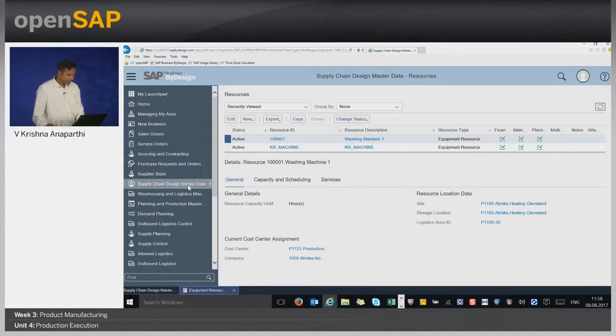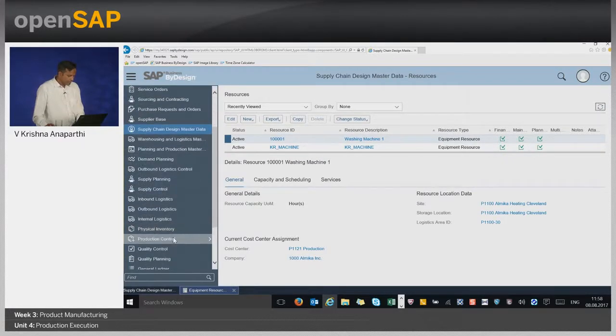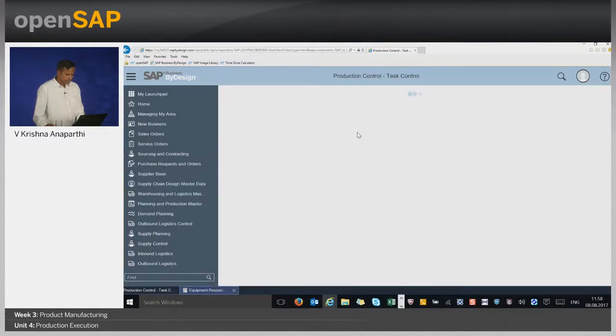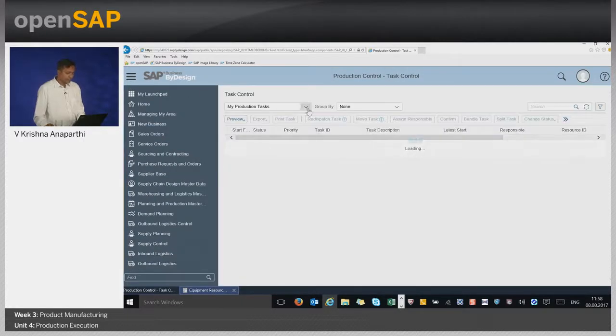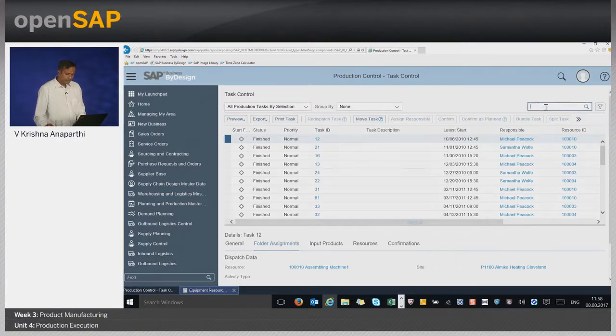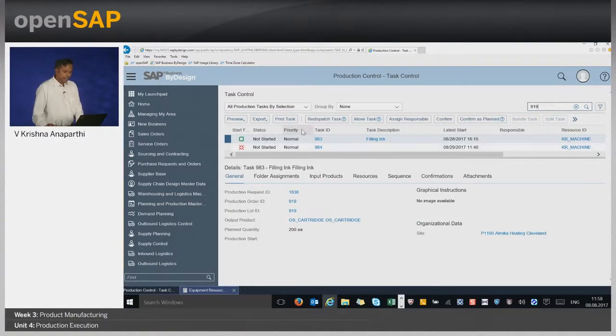Let me go to the task control, and I remember my production order 919. And I have 2 tasks. The system also tells me which task has to be started first, that is the first task of filling the ink, and the next task is scheduled after the first task. So I can select this and I can confirm it.